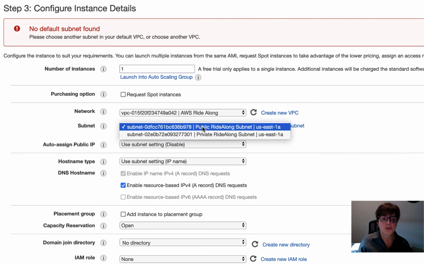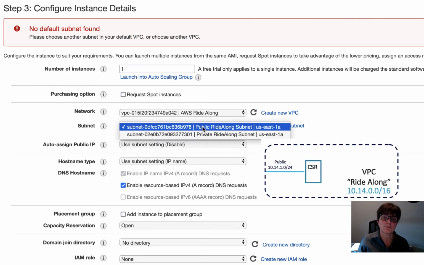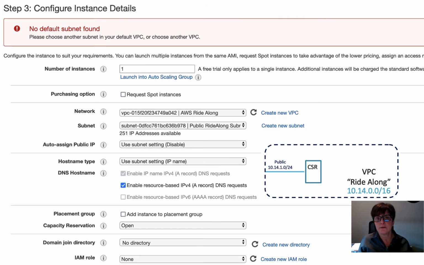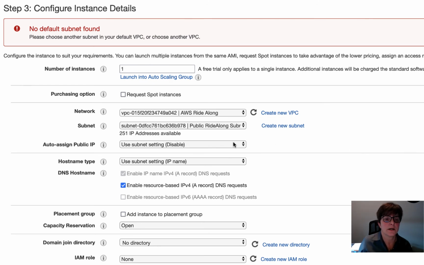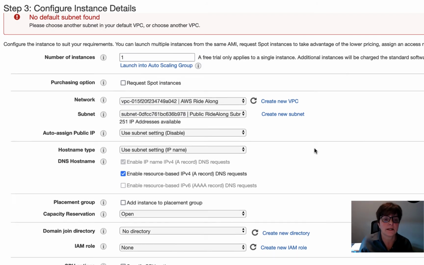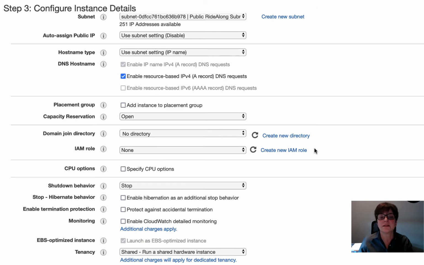So which subnet do I want here? I want the public subnet. Now my guess is the wizard would have gone ahead and created all the interfaces that I need, as opposed to what I'm going to be doing, which is going down to the bottom and adding another interface. So here's my public one, and I'm going to say auto assign a public IP address. Now it's not, so use subnet setting, disable, yada, yada, yada. I'm just going to go ahead and leave everything alone.